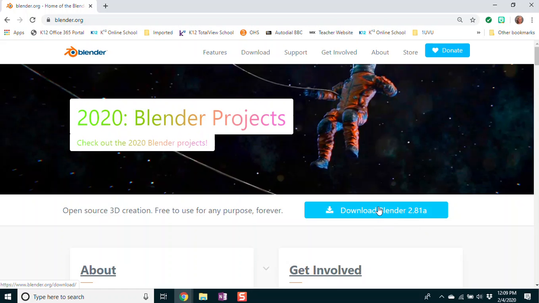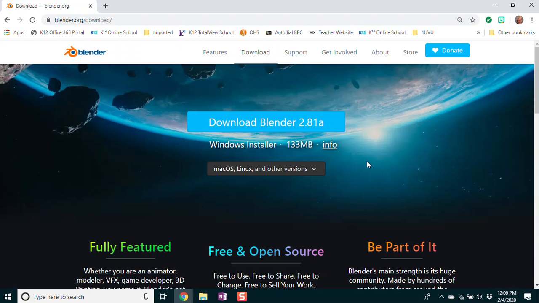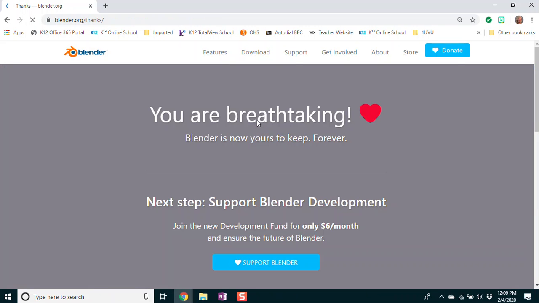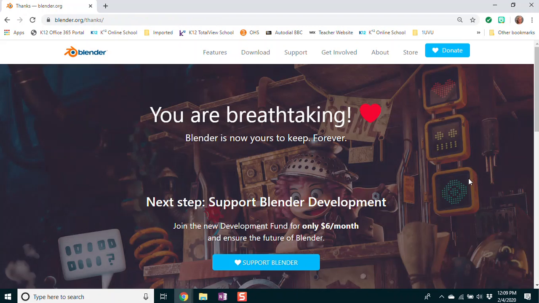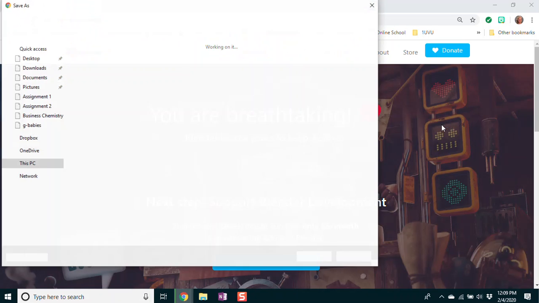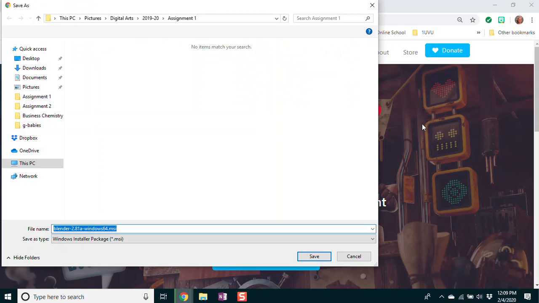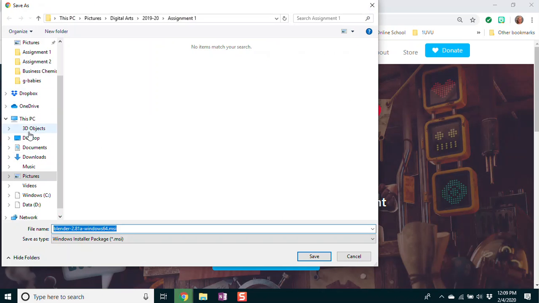So when you click on this download here, it's going to take you to a new screen, and you're going to have the option to download Windows, which would be the big blue button, or if you have a Mac, you'd want to click here. Okay, so I have Windows, so I'll click on the blue one. Blender is now yours to keep forever. Perfect.